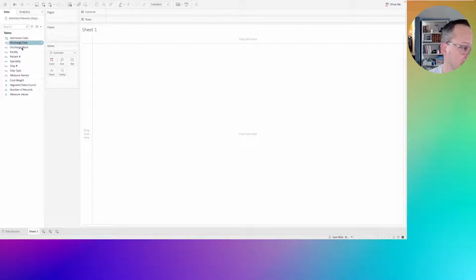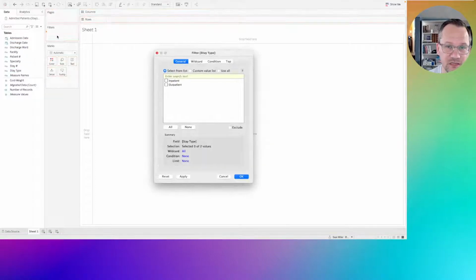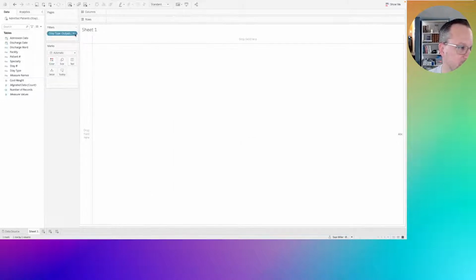And when we say it's a stay type of outpatient, that means that they did not end up in a room, right? They just stayed in the ED, stayed for however long, and then they were discharged home. That's an outpatient stay. So that's how we like to think about that. So we're going to do that.